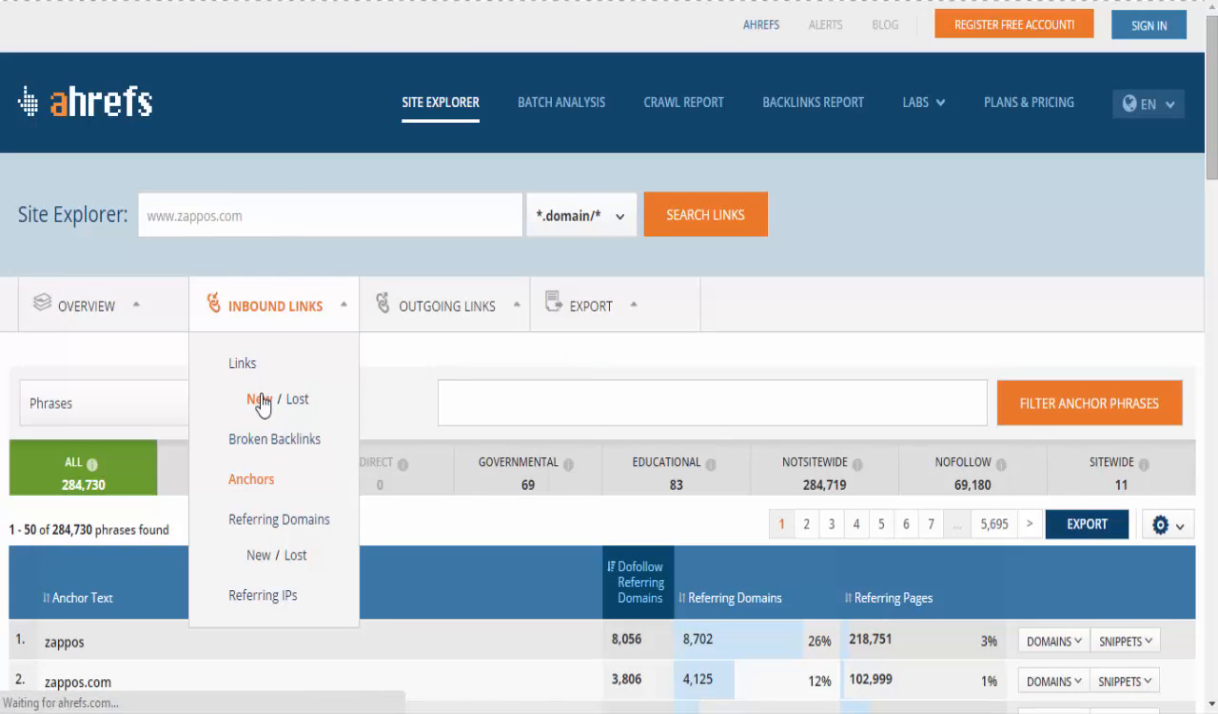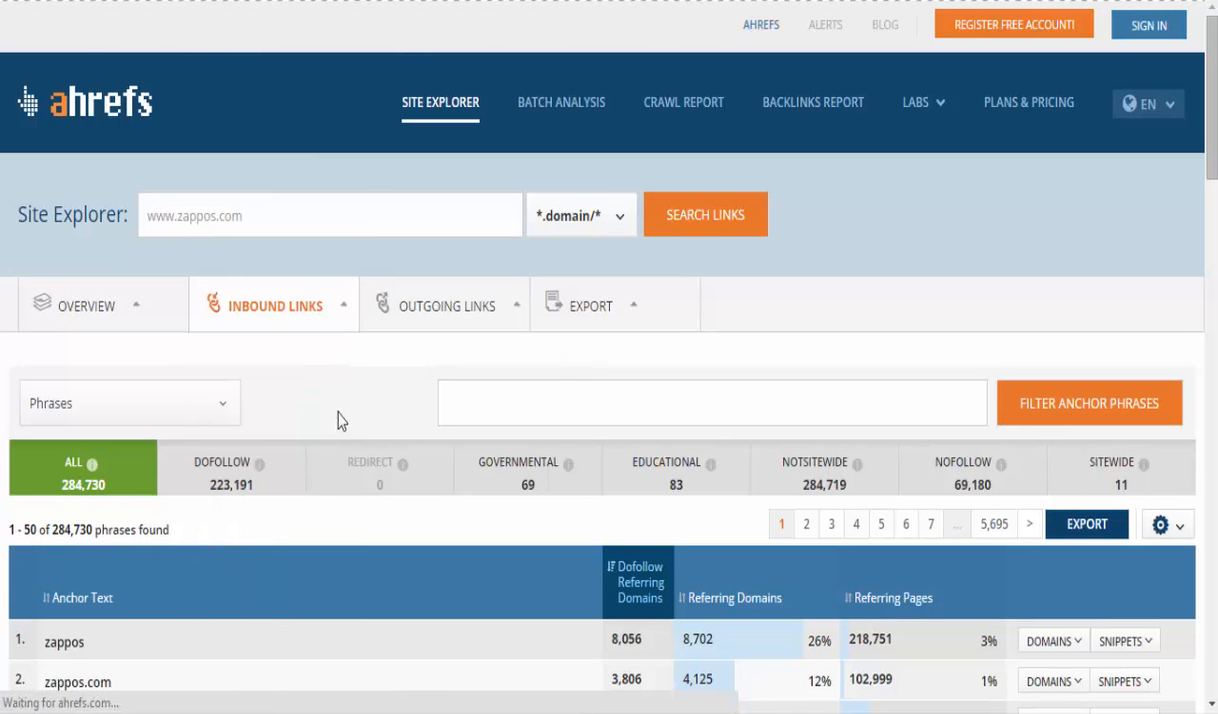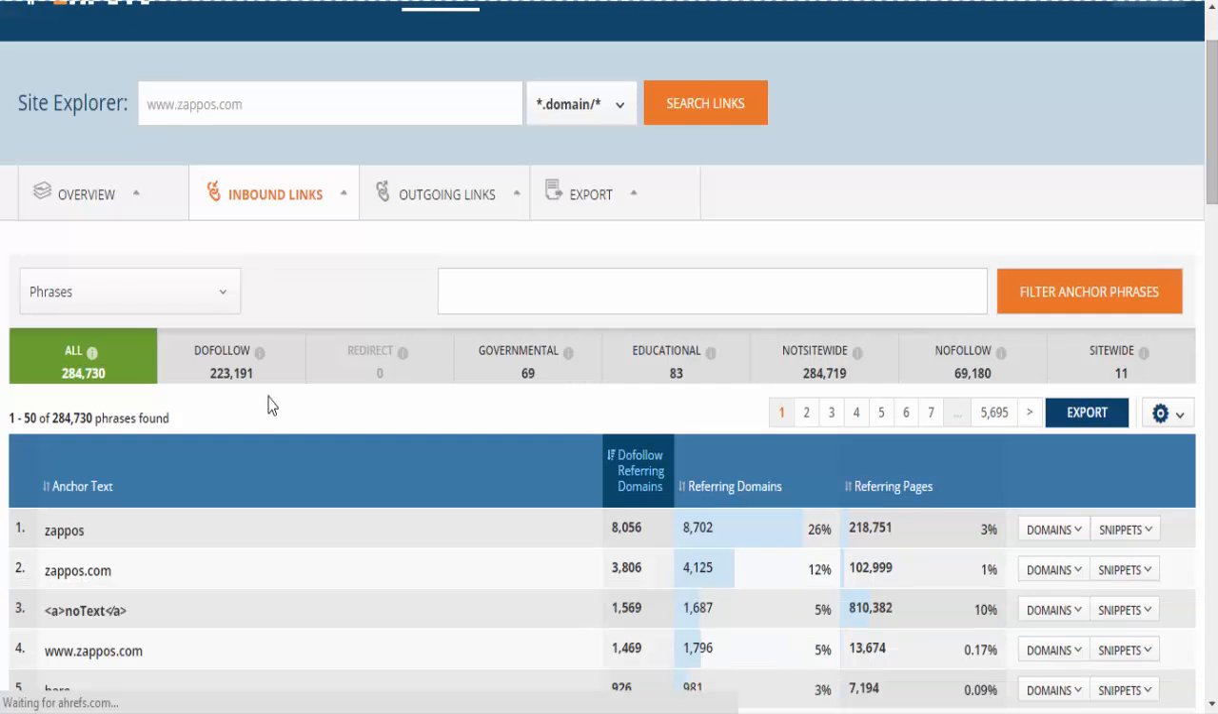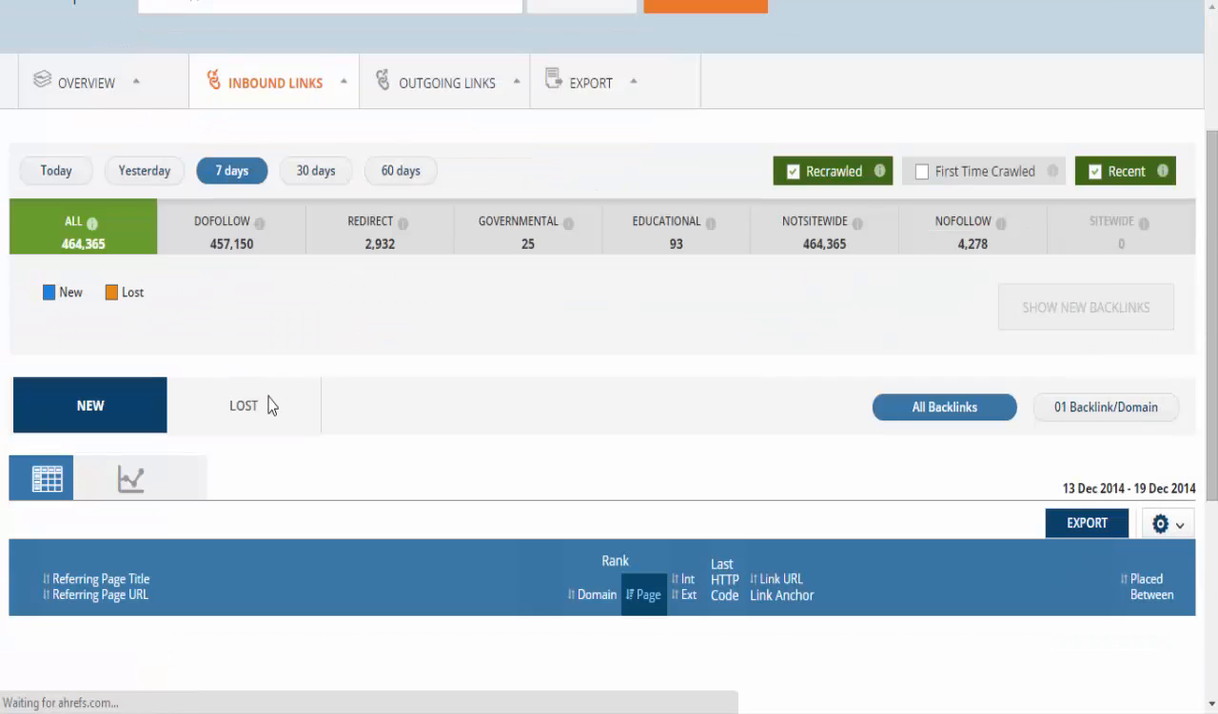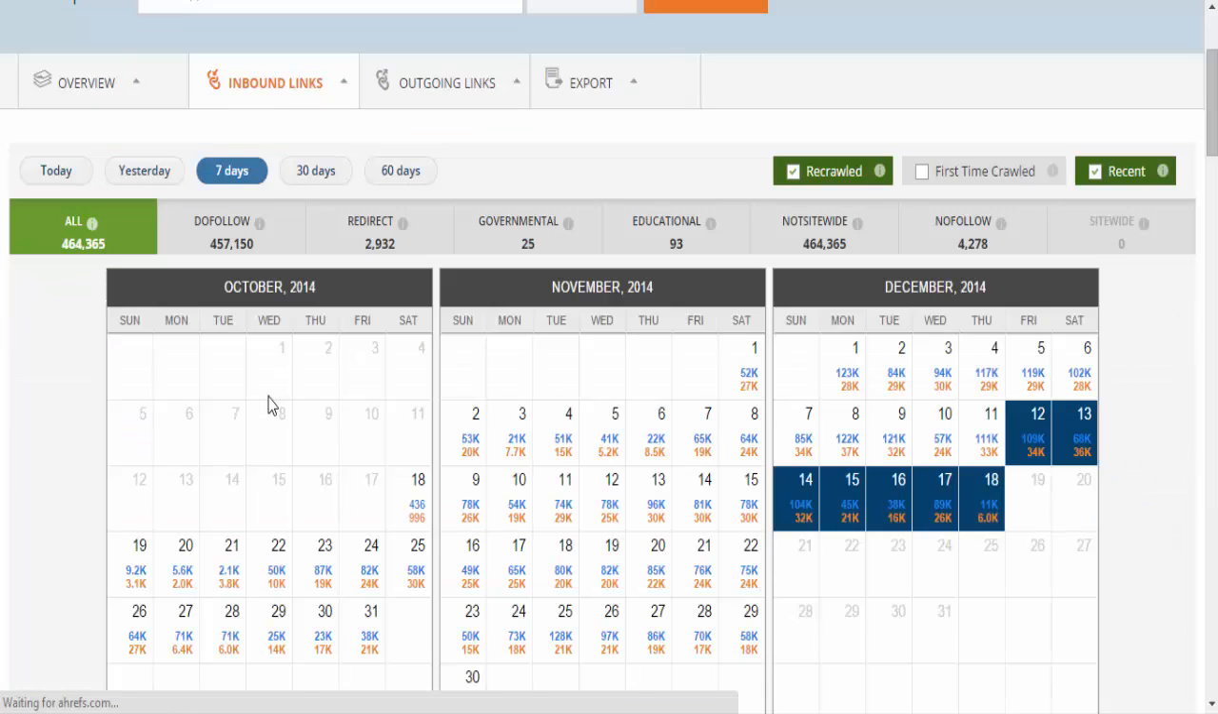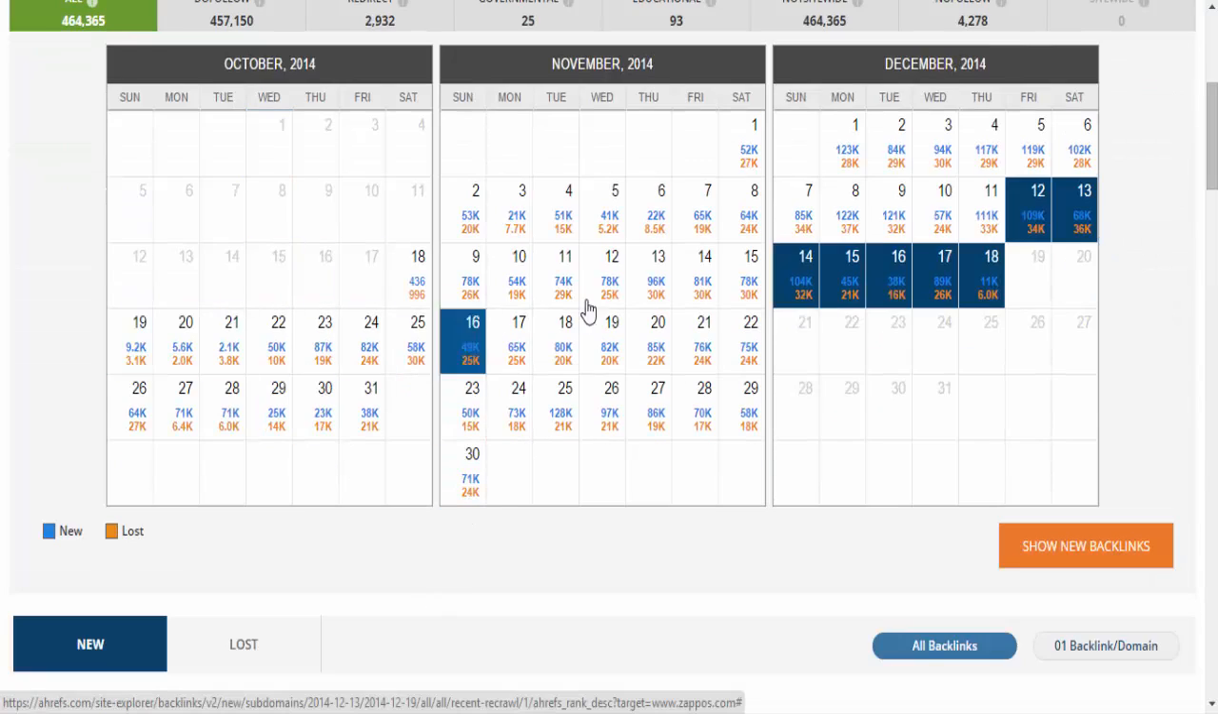Let's go and look at the new and lost links for the month. This shows the fresh incoming links, which is something you should be paying attention to. Let's let that load, as well as the recently lost links. And we'll see that in just a second as soon as it loads. It'll show you 3 months of the links that were gained and the links that were lost for the time period selected.